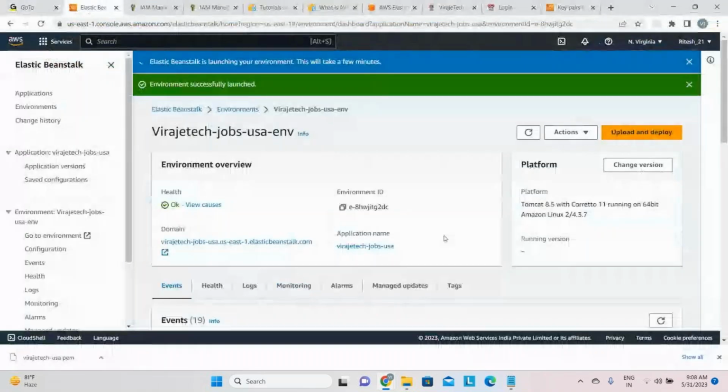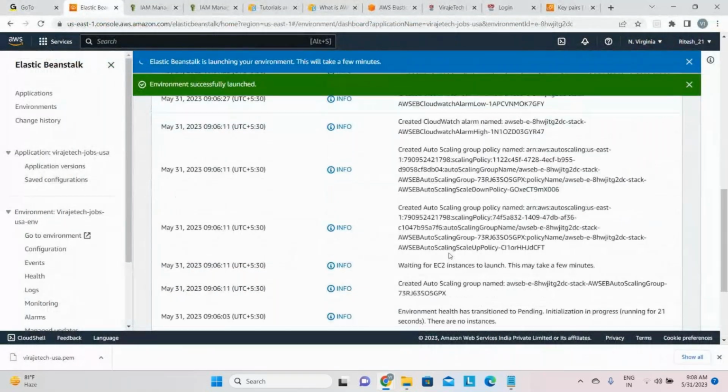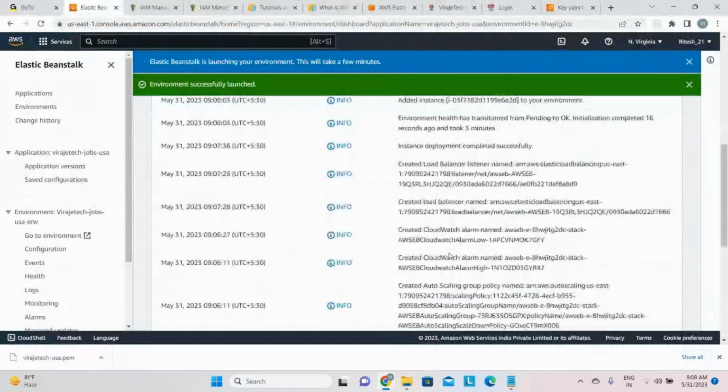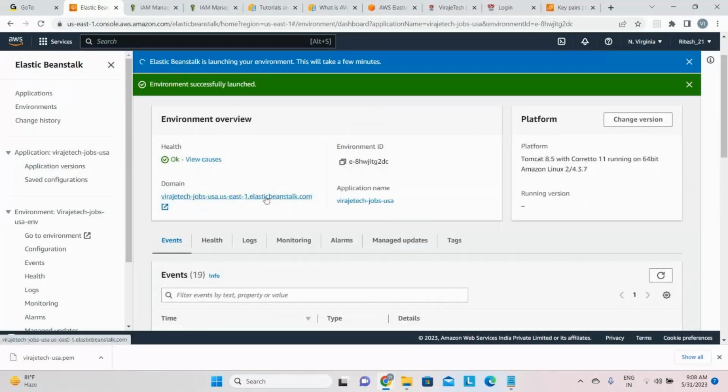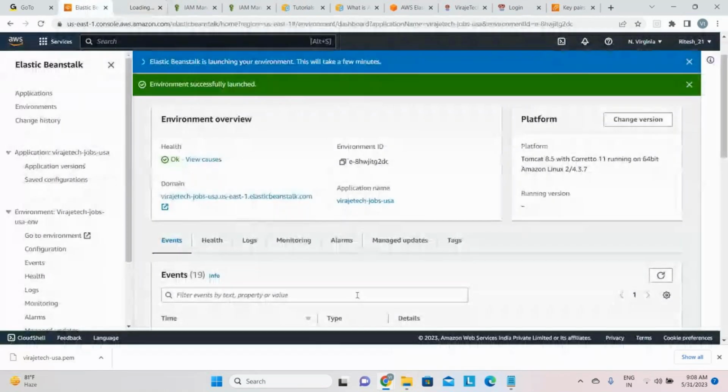Now you can see your environment is launched. You can see auto scaling, load balancer, instance deployment, added instance, and application available. Successfully launched the environment. You can see here virajtech.com, your website is done, ready. Okay, so if you added your own code, that will also be there. It is loading or whatever it is. So now you can see this is your domain.